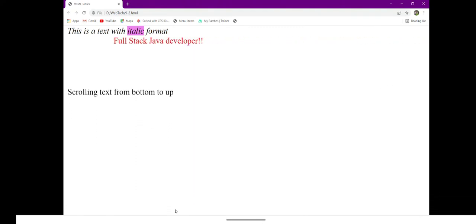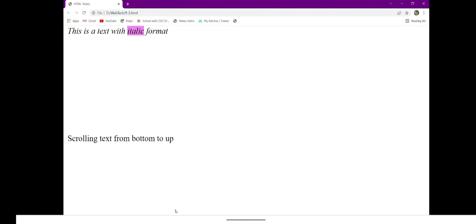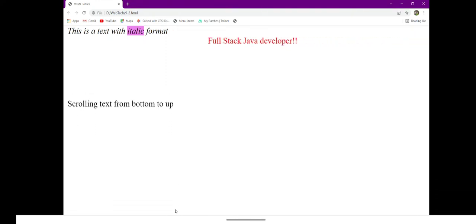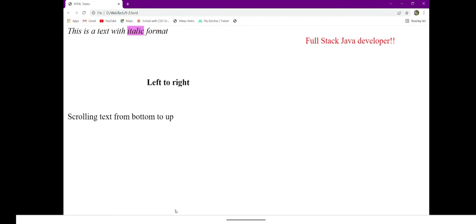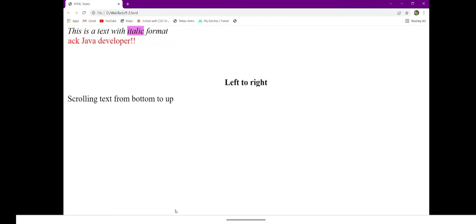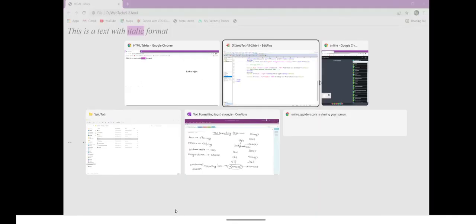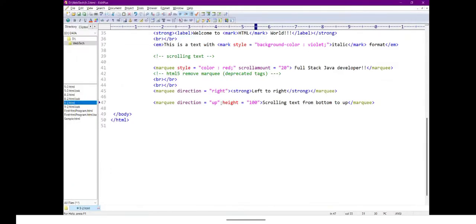So we can pass 4 values for your direction attribute: left, right, up and down. Over here, the height attribute we are using just to increase the height of your particular marquee tag. Can we decrease or increase the width of the marquee tag?